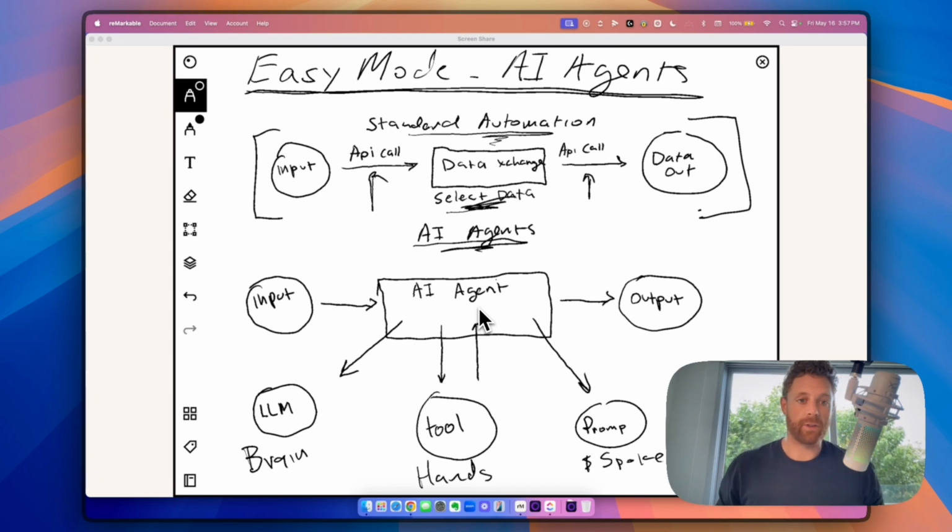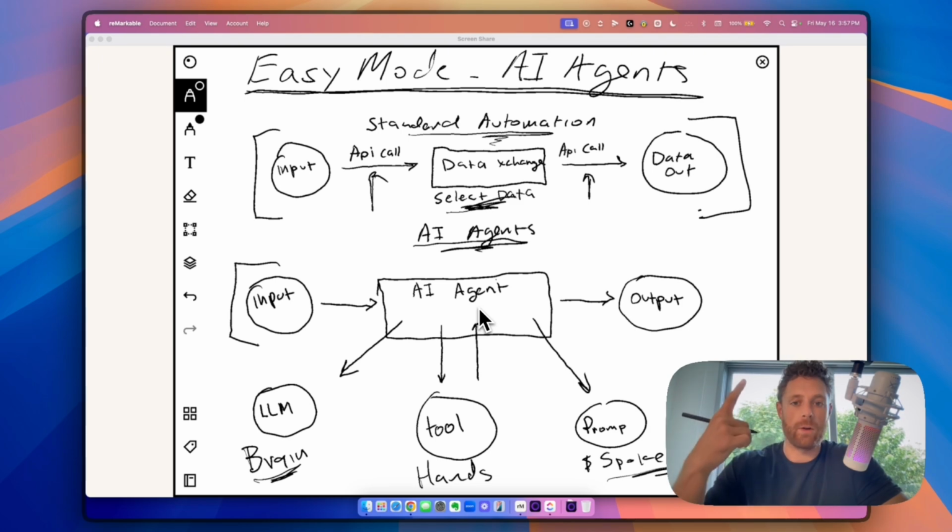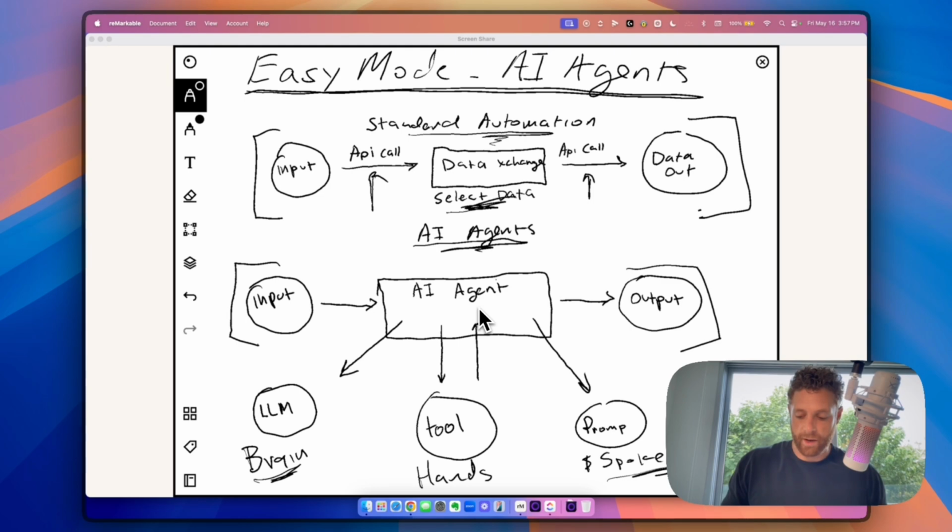Now, that's where AI agents come in, because we still have an input over here on the left-hand side, but that is going to go into an AI agent. And the AI agent has really three things. We have the brain, which is the LLM. We have the tool, which is the hand, and then we have the prompt, which is the spoken word over here, right? Now, the AI agent is intelligent. It can access the brain and it has memory, right? So we can do all kinds of different things. We don't just send data, but we can manipulate data. We can read data. We can decide what to do with it, and then we can output it.